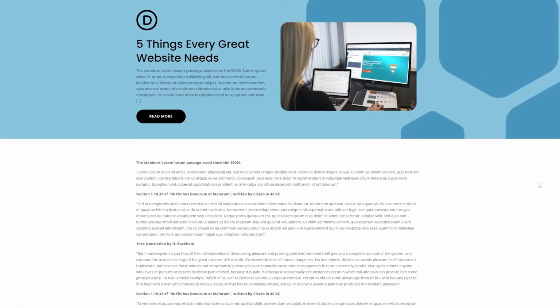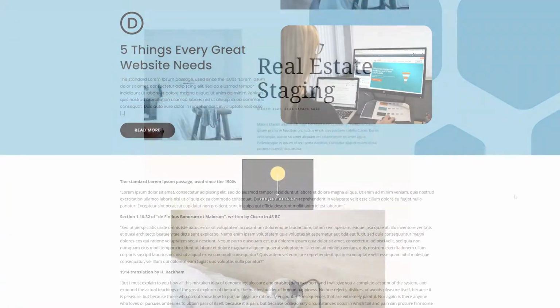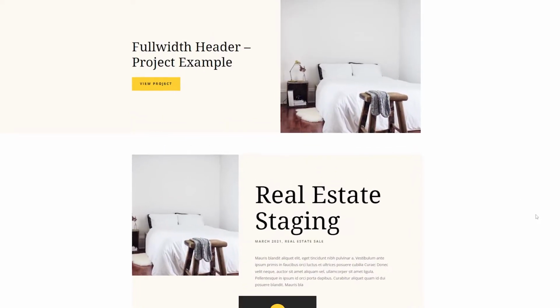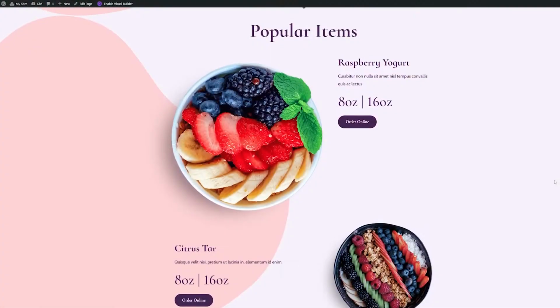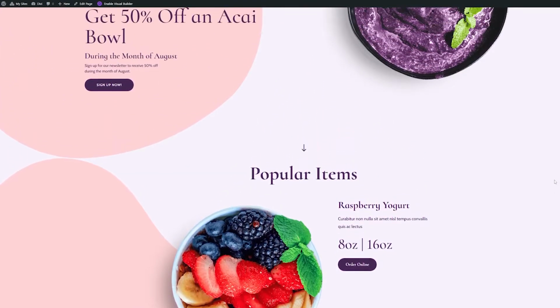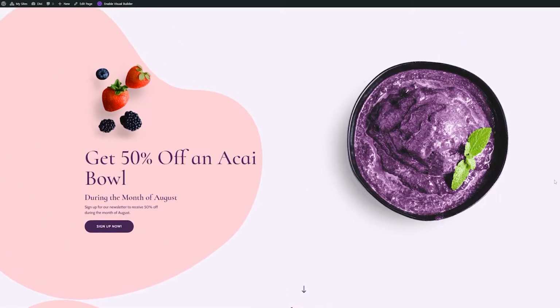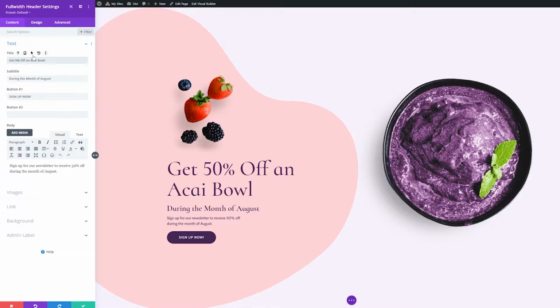The Fullwidth header module is a versatile module and can be used throughout your design in multiple different ways. For example, you can use this module in a page template for posts, projects, and pages to display a dynamic post title. Or you can use it as a promotional design element to highlight an important page on your website, a downloadable freebie, promote a podcast, and more.